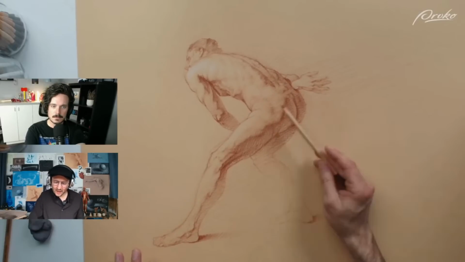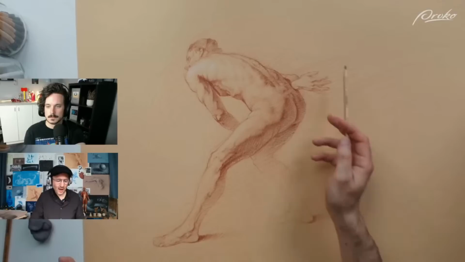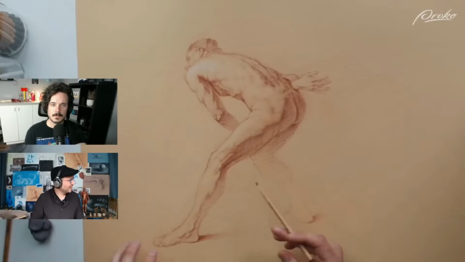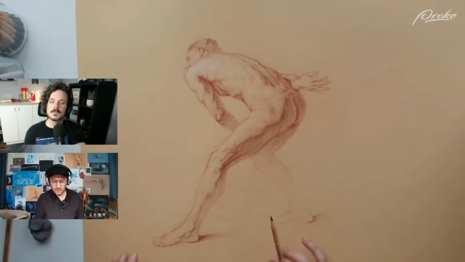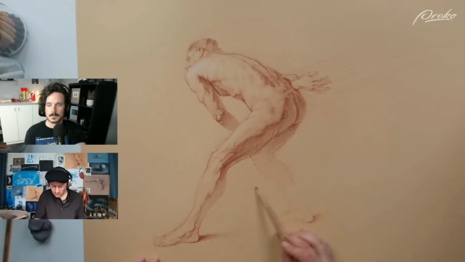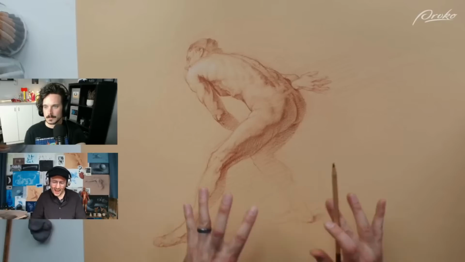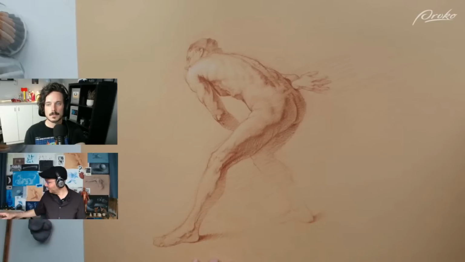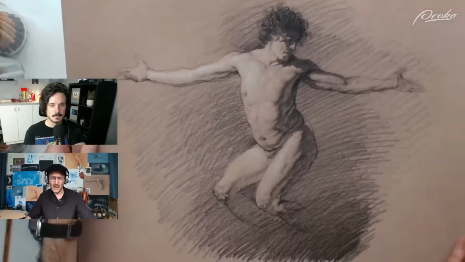But again, I love all of these lines and marks that start to simulate maybe a motion path of the figure. There are value lines here that start to push this leg back into the distance. And for a much more extreme version of this, I'll pull this drawing back in.